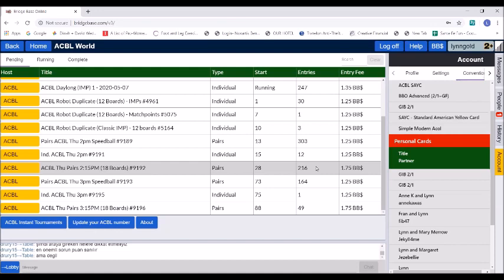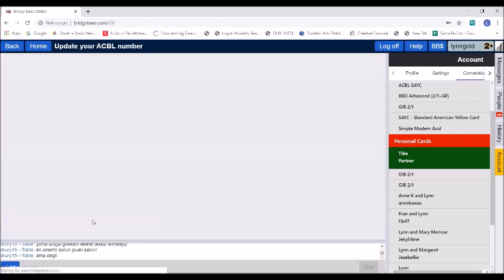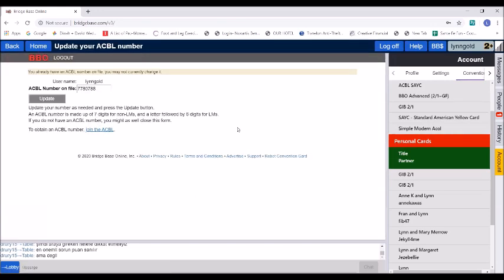How about clicking on the update your ACBL number link down below? If you forgot to put it in, you won't get ACBL points, but this gives you the opportunity to put your ACBL number in. Okay, let's go back.